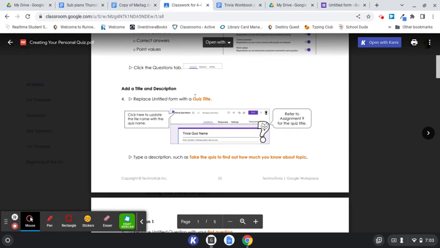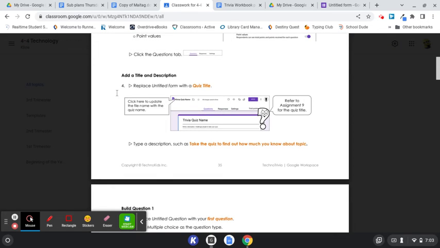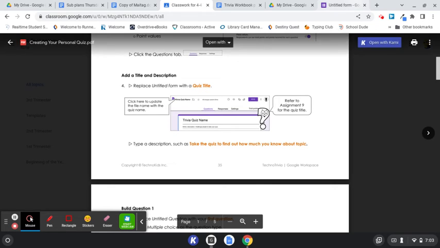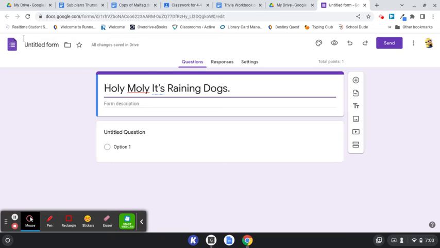And here's the thing that I always keep pointing out: make sure you read these text boxes. Make sure you look at the pictures because it says click here to update the file name with the quiz name. And it shows you what it looks like on your screen, this upper left-hand corner. So if I click in my upper left-hand corner here, it's going to replace the title like that. Okay, so I want you to do that now. Put your title in, fix your file name, and then come back.